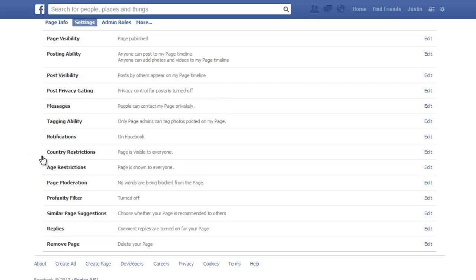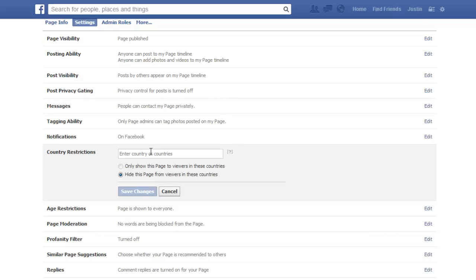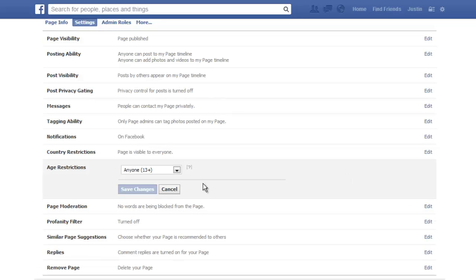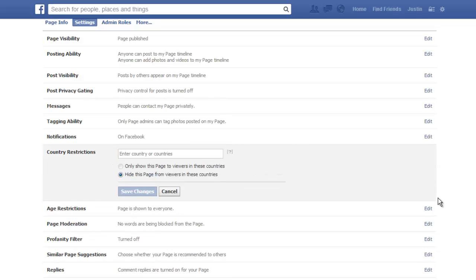See, country restrictions. If you want to restrict a certain country from seeing your page, you just go in here, type in the country, save changes, and they can't see your page. Age restrictions. Good one, like if you have an alcohol business that you're promoting, you're probably going to want to go in here and put 21 and over and save it there, so that way the younger crowd can't see your page.